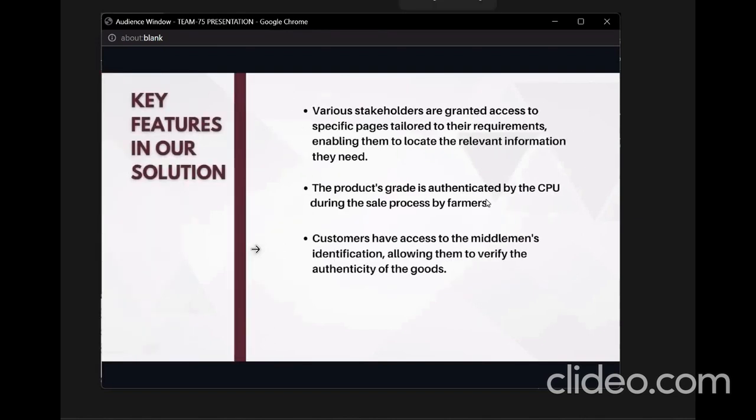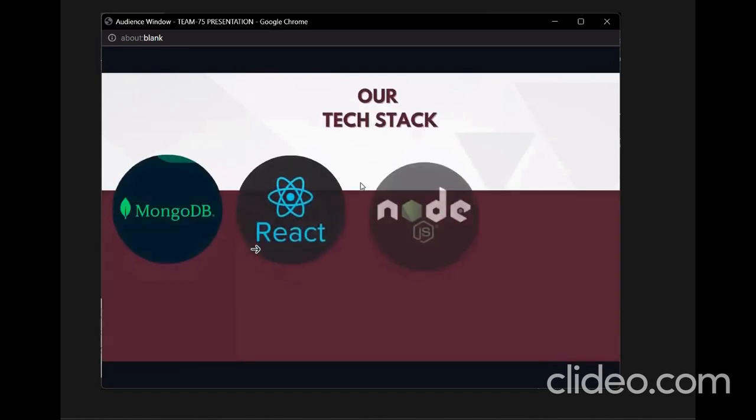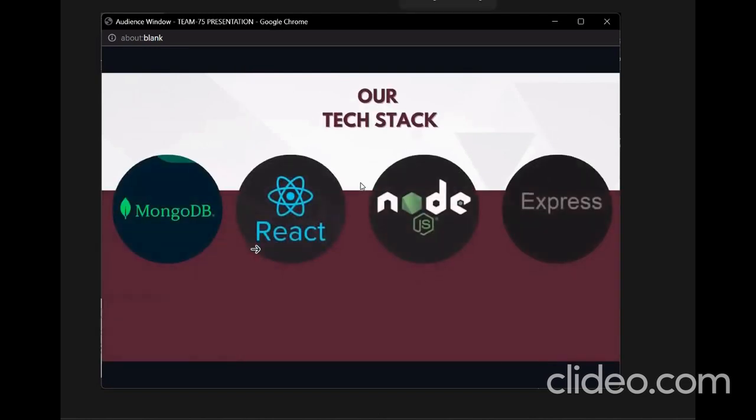The key features in our solution include: various stakeholders are granted access to specific pages tailored to their requirements. The product's grade is authenticated by the CPU during the sale process by farmers. Customers have access to the middleman's identification, allowing them to verify the authenticity of the goods. We utilize the MERN stack for our development needs.